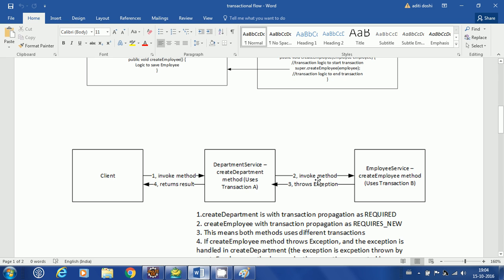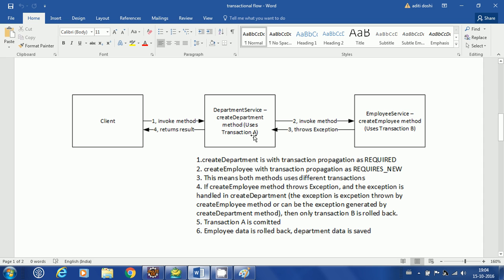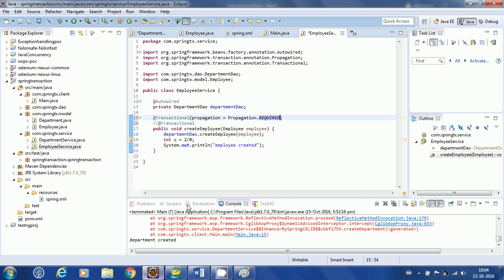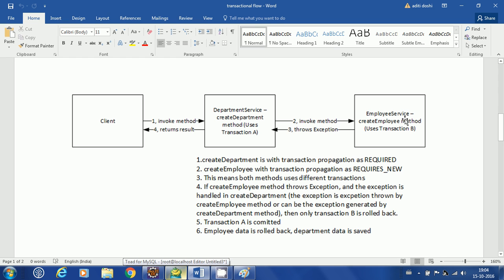Okay. So let me actually explain what will happen if both methods undergo the same transaction, and what will happen if both methods undergo different transactions. Say create department method uses transaction A, and create employee method uses transaction B, because in create employee I am using transaction propagation as requires new. So this create employee method uses a new transaction: create department uses transaction A, and this uses transaction B.